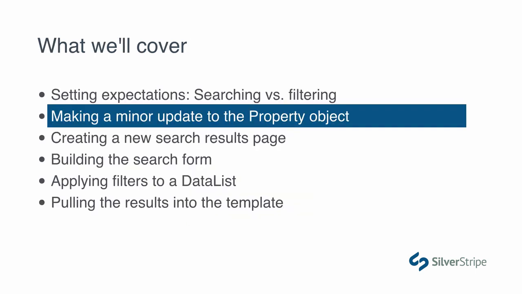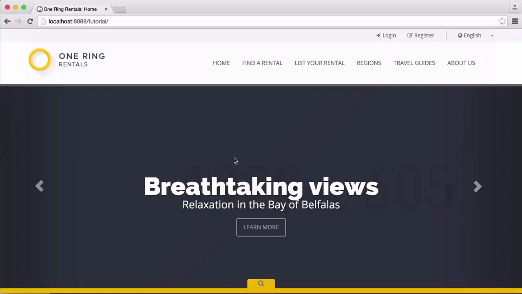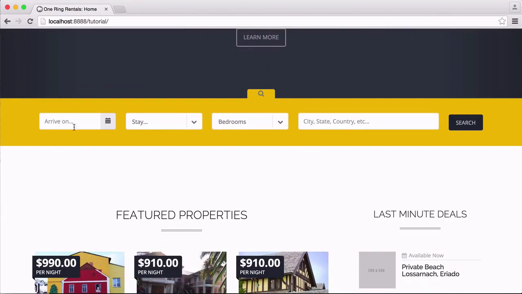So the next step is we need to make a minor update to the property object. Just to look at what we're dealing with here, let's go to the home page and look at this search form. We see that we have 4 parameters we can use in our search. We have the date of arrival, we have the number of nights, we have bedrooms, which is, I assume, a minimum number of bedrooms, and then we also have a keyword search.